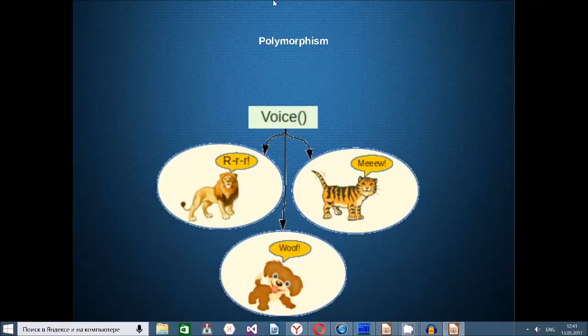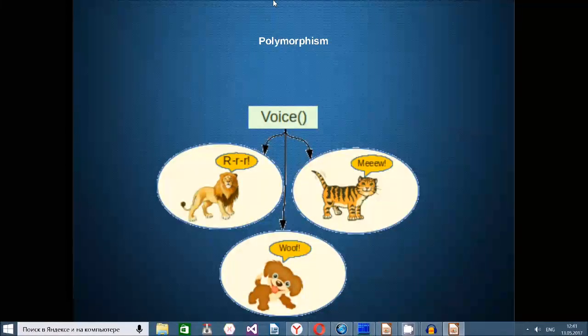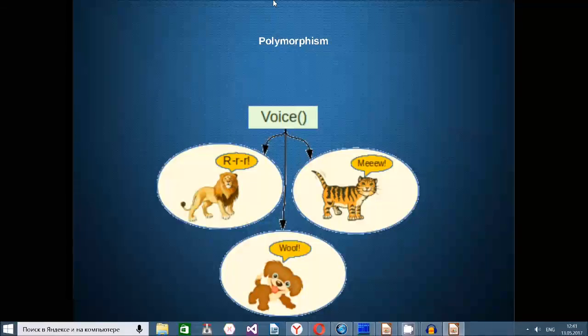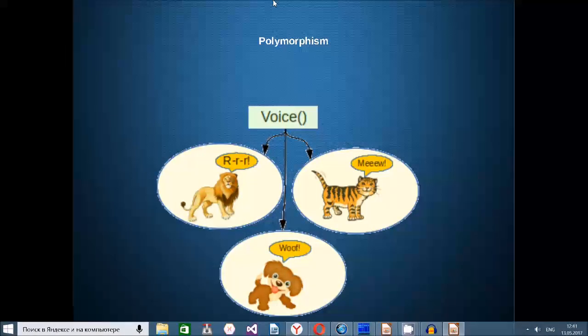The next and the last basic principle is polymorphism. Polymorphism is an ability of some function or method to process objects of different types. For example, let's imagine that we have a hierarchy of animals, where animal is a base class and cat, lion and dog are derived classes. All of these classes have a method named voice. For cat, lion and dog it returns quite different values.